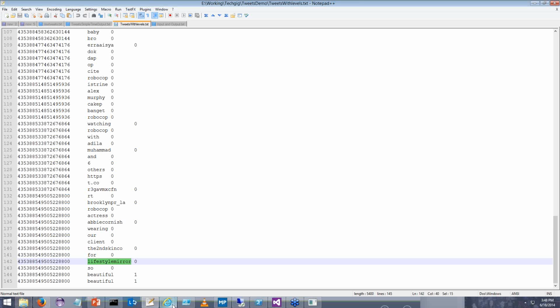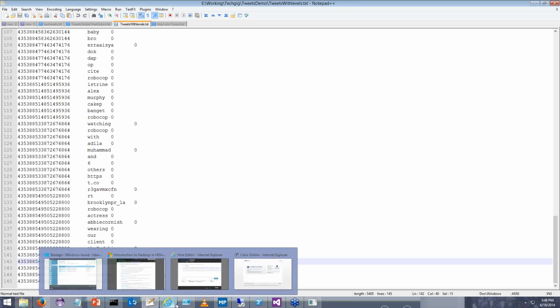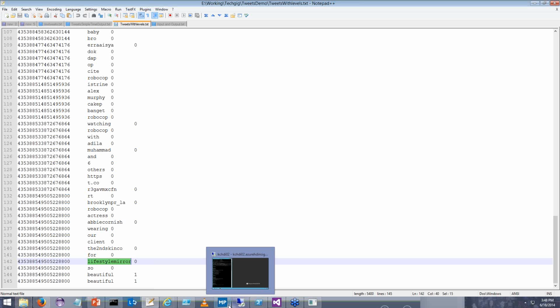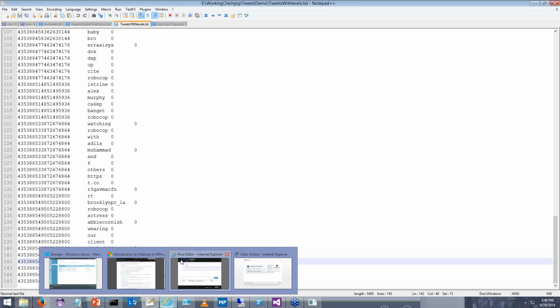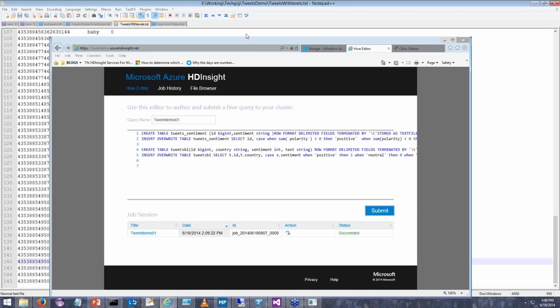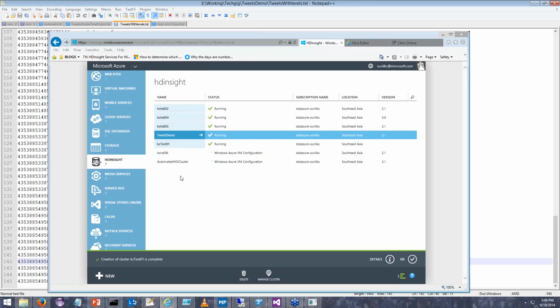And another piece I want to show you here is the Hive editor. Whenever you create a cluster, if you can see, the cluster that we are running this demo on is tweet demo. Under this tweet demo, you have manage cluster. When you click this manage cluster, it opens up a Hive editor. Okay.